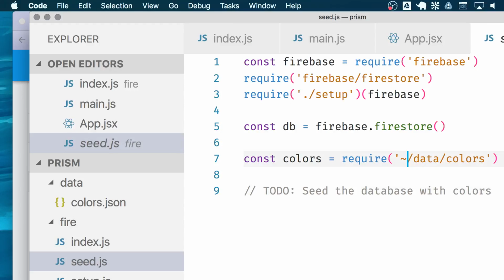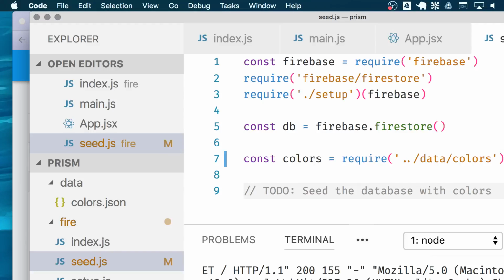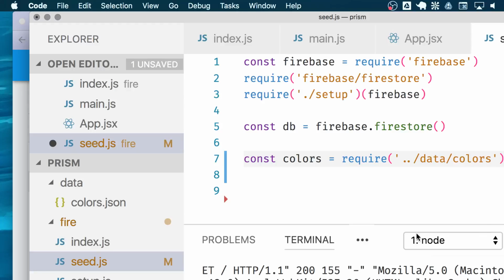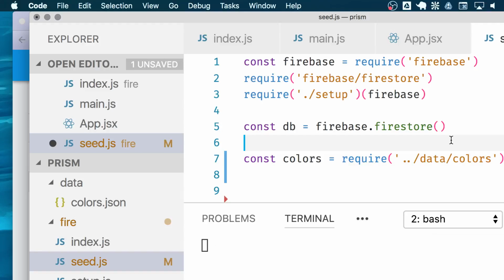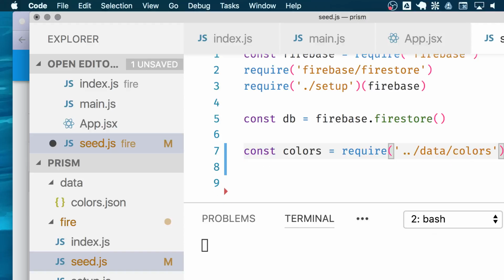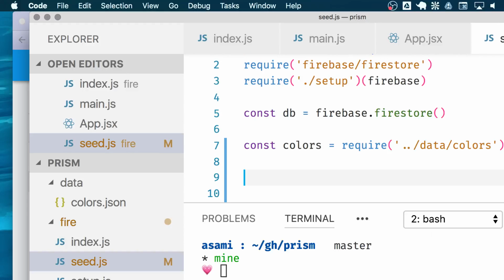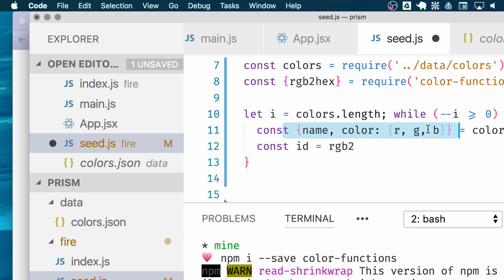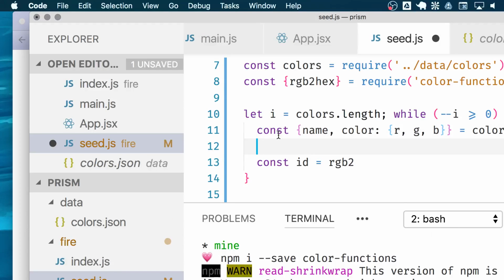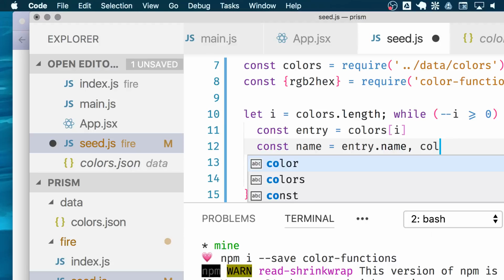Okay, so let me fix that. I got a little bit excited about having that alias and forgot that in Node we don't. Okay, so here are my colors. I'm going to go through each of them. It's arguable whether this is the best way of doing this, but you can destructure inside of a destructuring expression. So color equals entry.color.